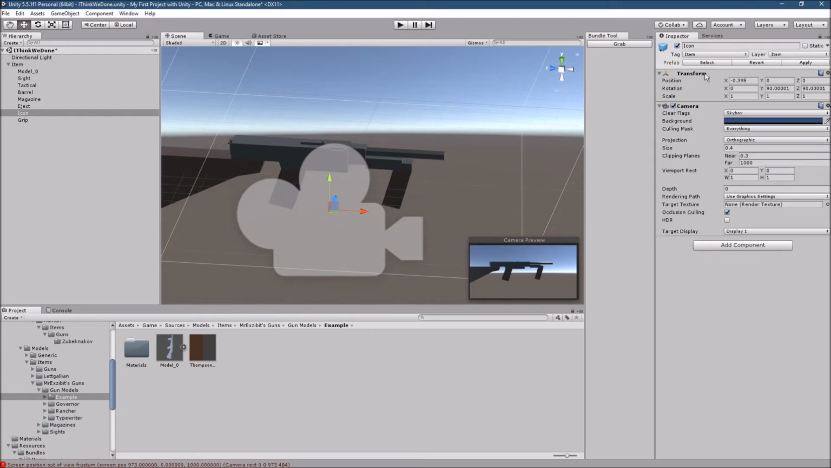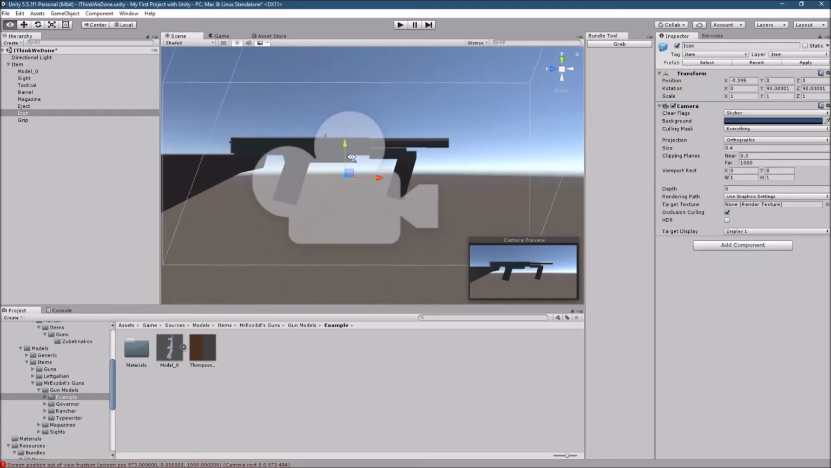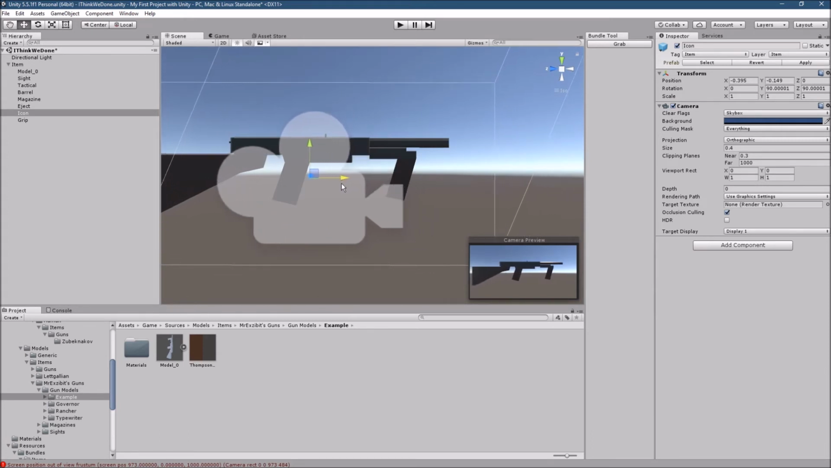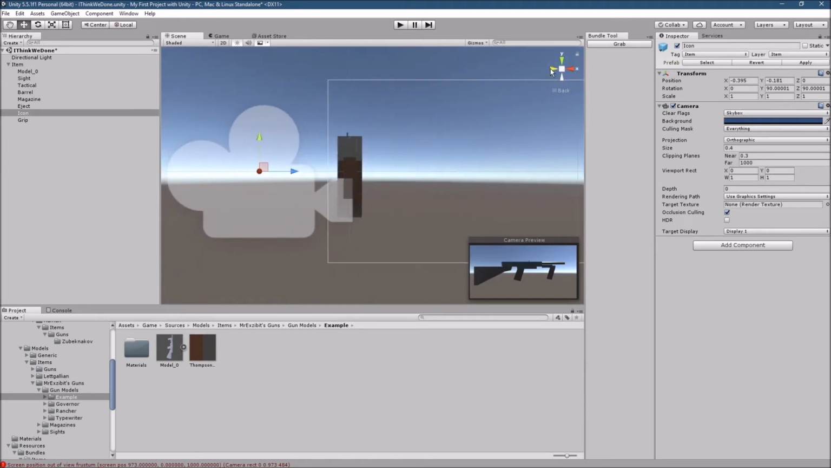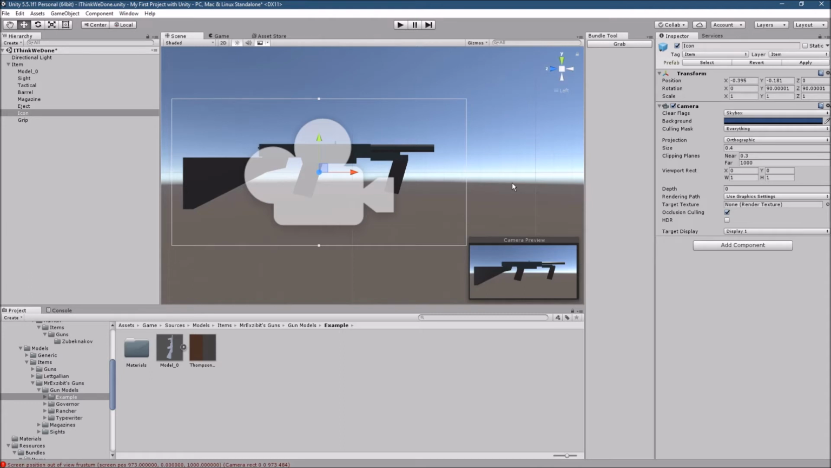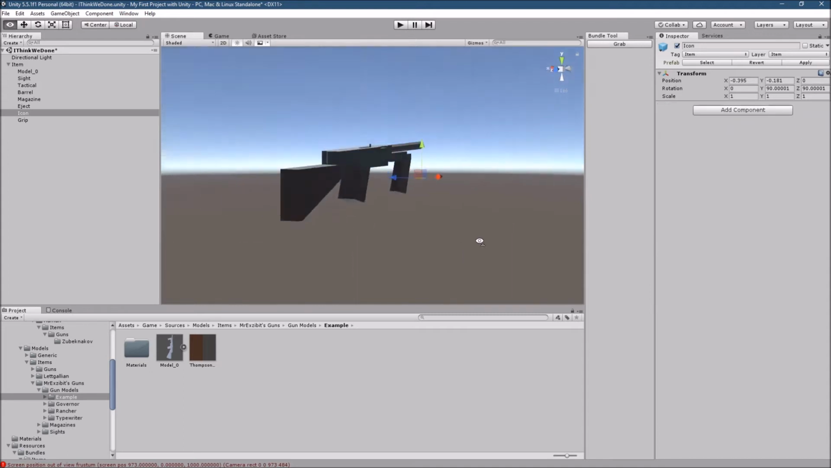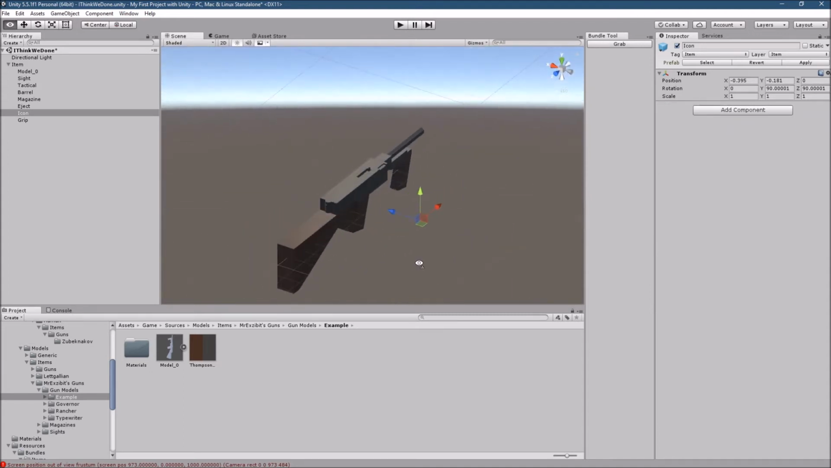Let me move this correctly so my gun is centered, like so. There we go. And once you have set up how you want your gun to be viewed, you have to remember that this is important, to remove the camera. You can do this by pressing the cog wheel or the gear just to the right next to the camera and pressing remove component. This is very important for you to do, so make sure you don't forget it.